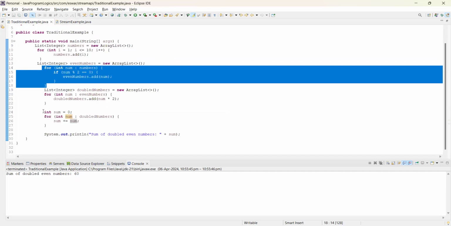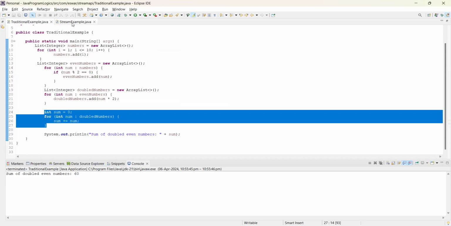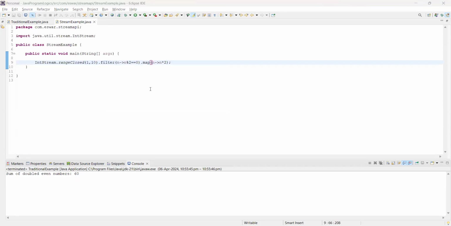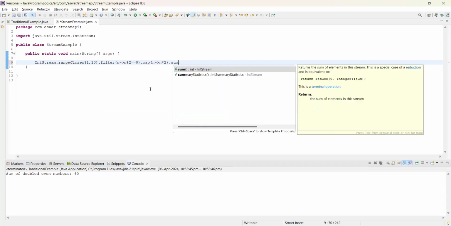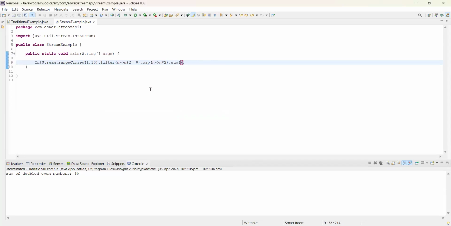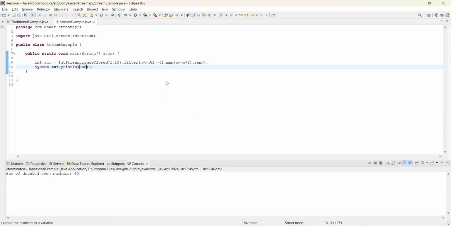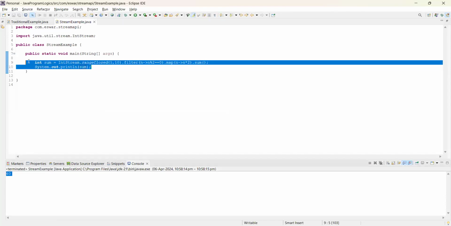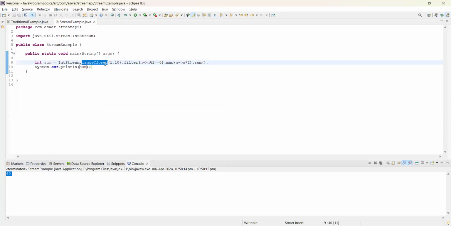What is the next thing we are doing? We are taking the sum of the numbers. For that, what do we have to do? We already have a built-in method available in the stream: sum. So finally, what does it produce? The output produces the sum of my numbers between 1 to 10, which are doubled. Now, if I print this, you will get the same result, 60. See how it makes your code easier with a simple one line of code, right?